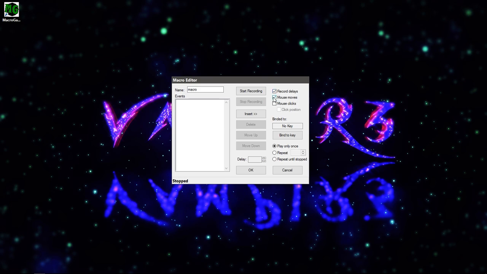You don't want to check this, because when you check this, the macro recorder will record the cursor position, where the cursor is. So when you run the macro, the mouse cursor will move to the very position where it was when you were recording the macro. So you don't want that. Uncheck this. In mouse clicks, of course, mouse clicks will be recorded without the position of the mouse. So just record delays and the mouse clicks.